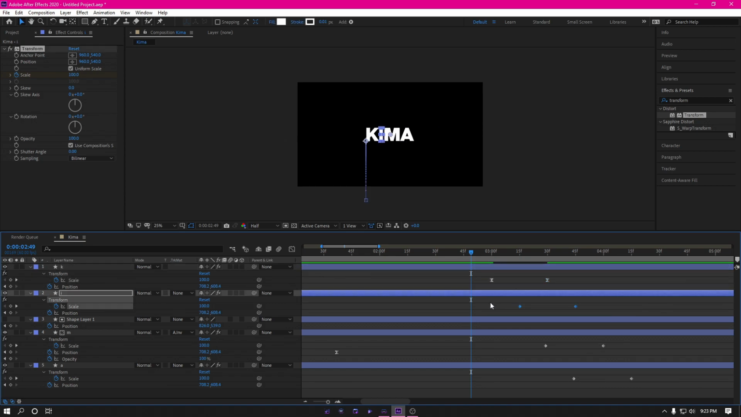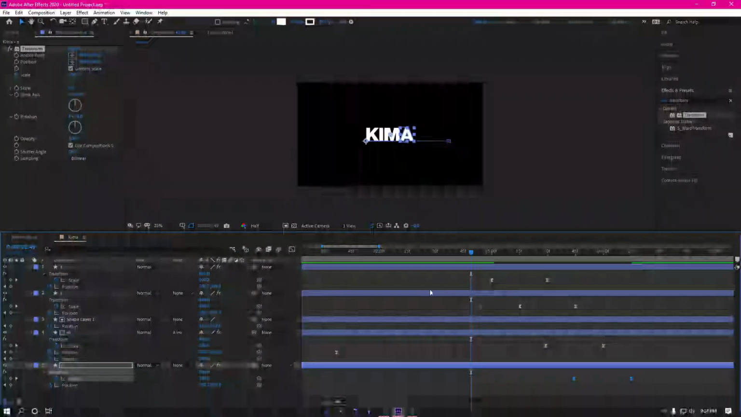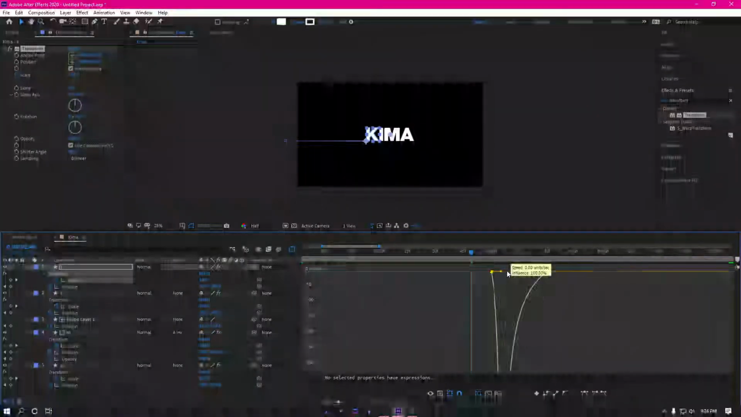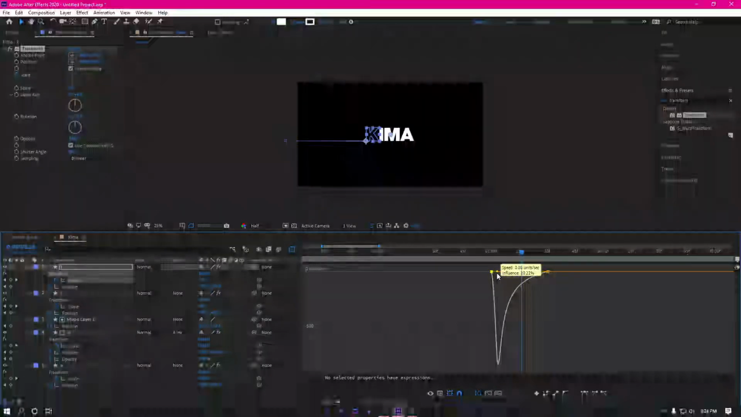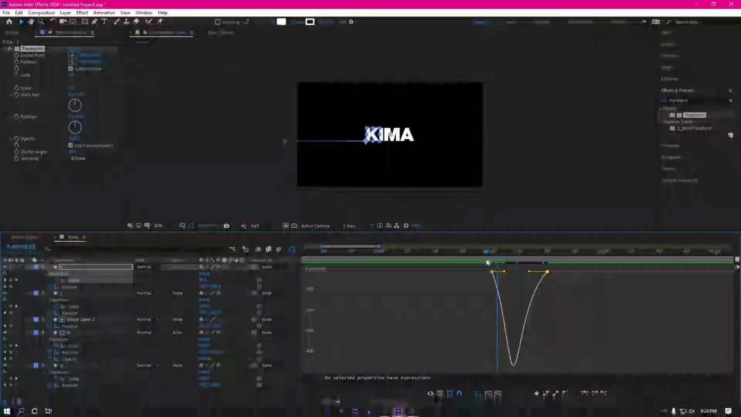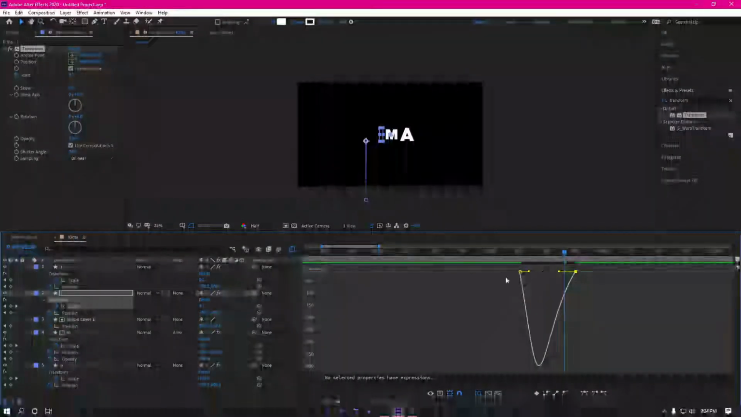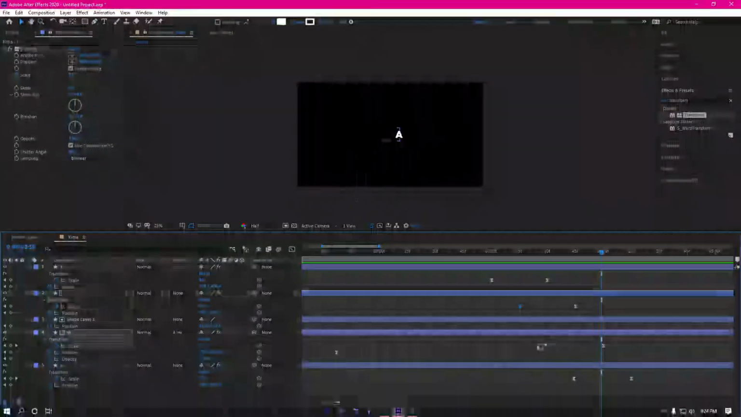Now we're gonna ease the keyframes. So do what I did, or what I taught you, F9 on your keyboard. And we're gonna go to the first keyframes, drag this all the way to the left, and we're gonna do like that. And we're gonna do this for all the keyframes.